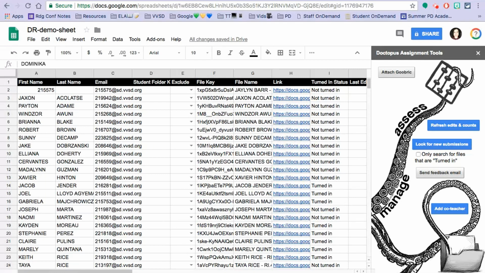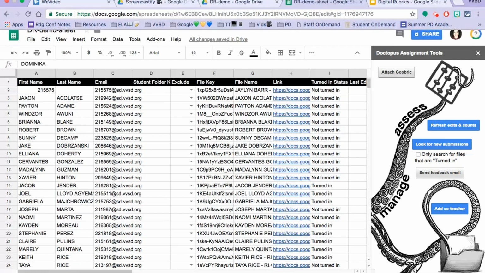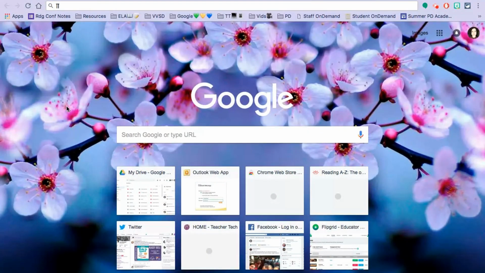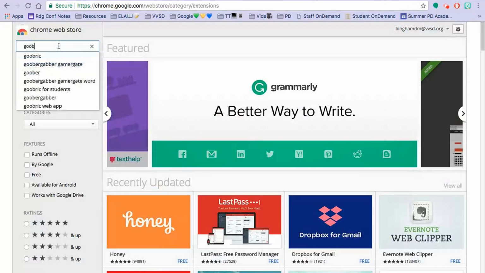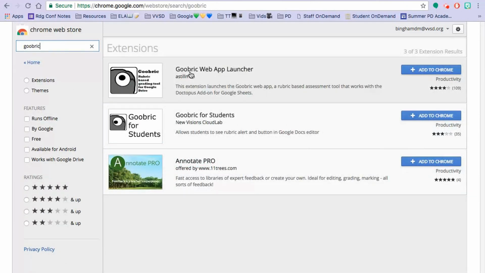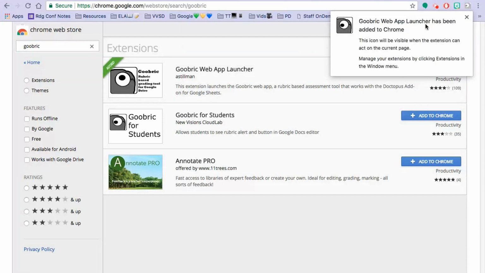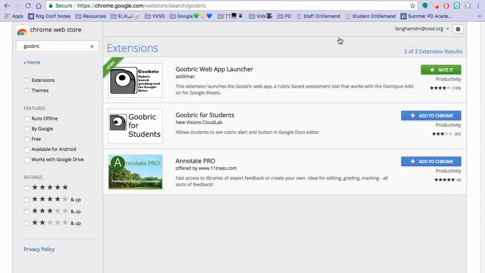Now let's check to see if you have Goobric installed. Open a new tab so you can get to the web store. In that new tab, near the top left, select Apps, then select web store. Type in Goobric near the top left in the search bar. We're going to focus on the Goobric web app launcher. Go ahead and click the blue button that says Add to Chrome. And a message will pop up noting that it has been added to your extensions. Now you may close that tab and go back to your Google Sheet.